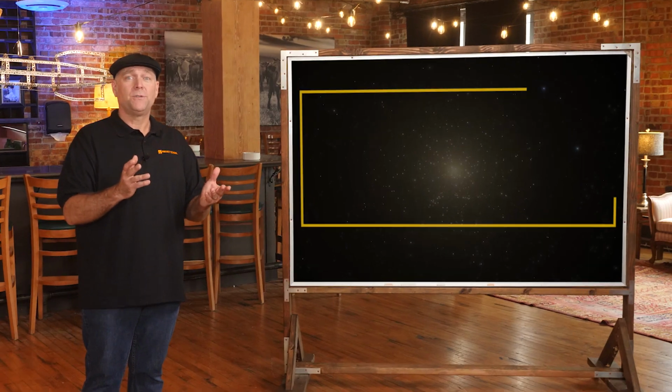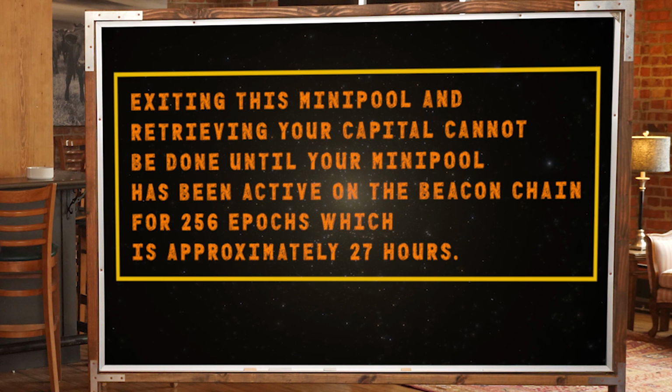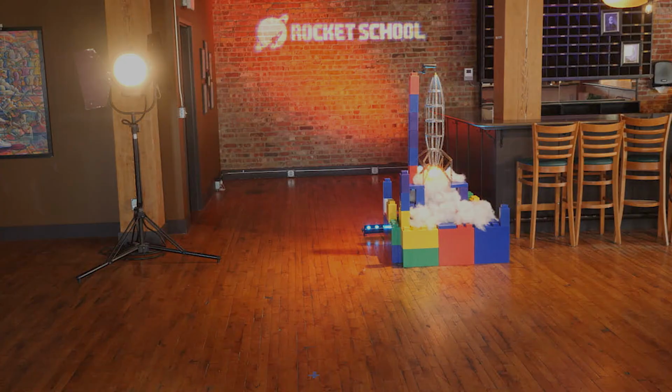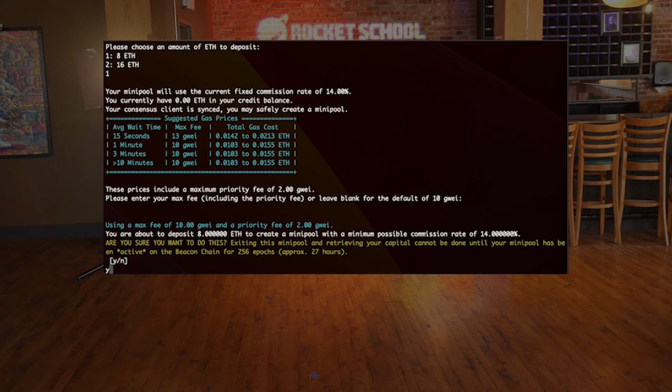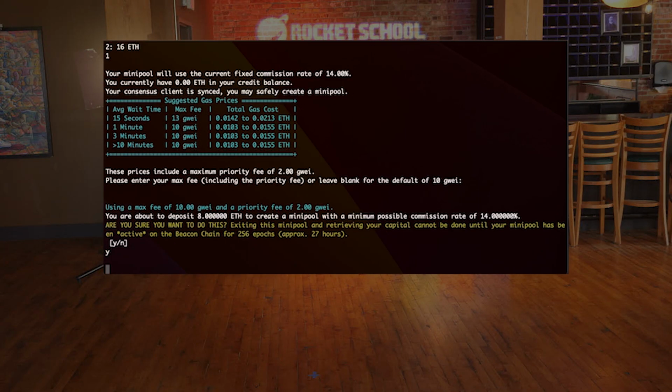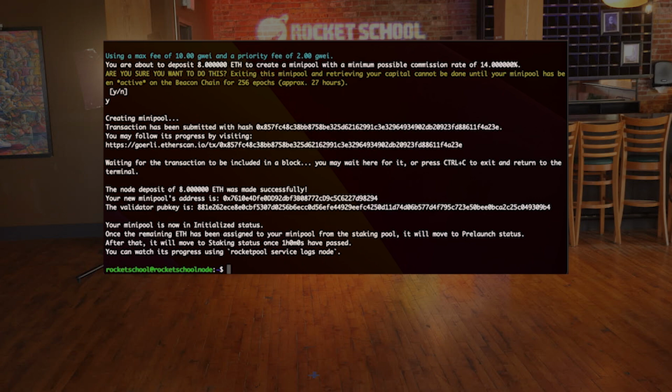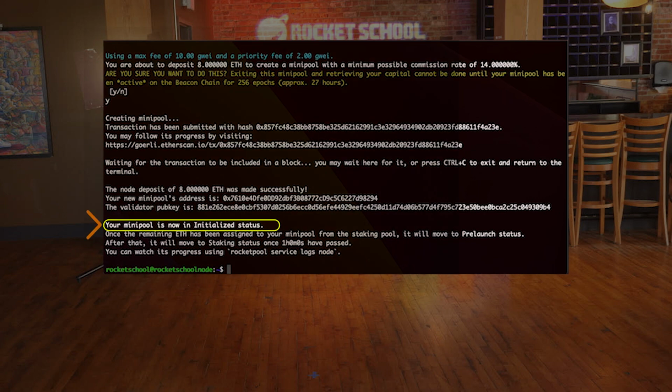A quick note, exiting this mini pool and retrieving your capital cannot be done until your mini pool has been active on the beacon chain for 256 epochs, which is approximately 27 hours. If you are sure, press Y for yes and press enter. The transaction will be submitted and the mini pool will be created. Your mini pool is now in initialized status.